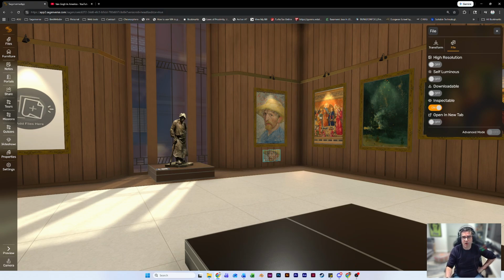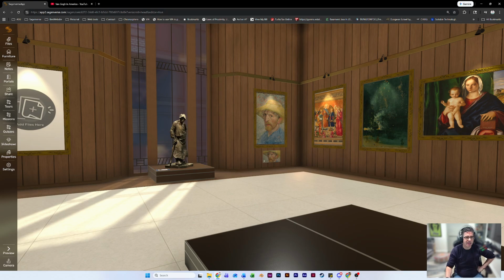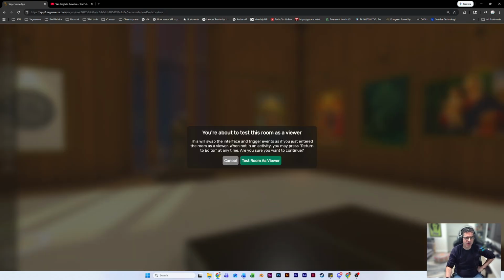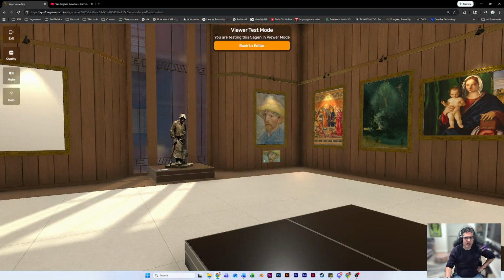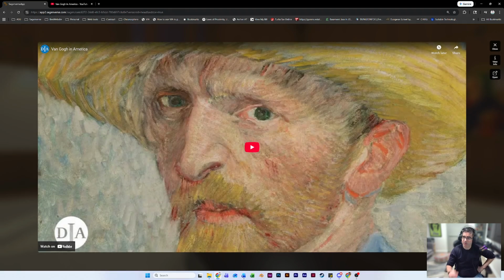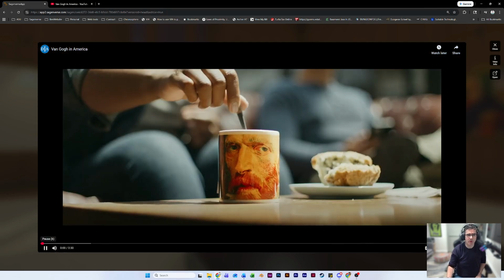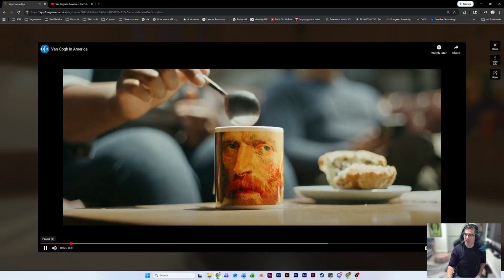So if I turn that off, because I grabbed that special embed version of the video, if I go test room as a viewer, I'll now be able to open that in my Sagan space in the room without leaving Sagenverse. So this will be a nice way for your presentation to keep the viewer in your project and not taking them to another tab. And this all works the same way you'd expect, everywhere.